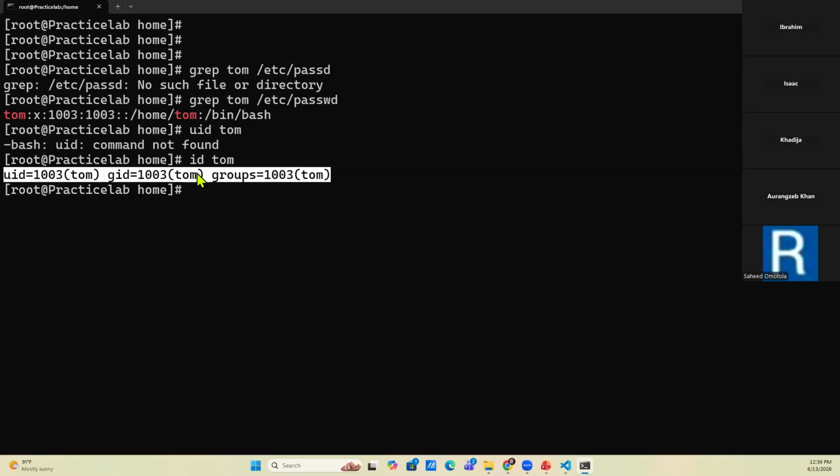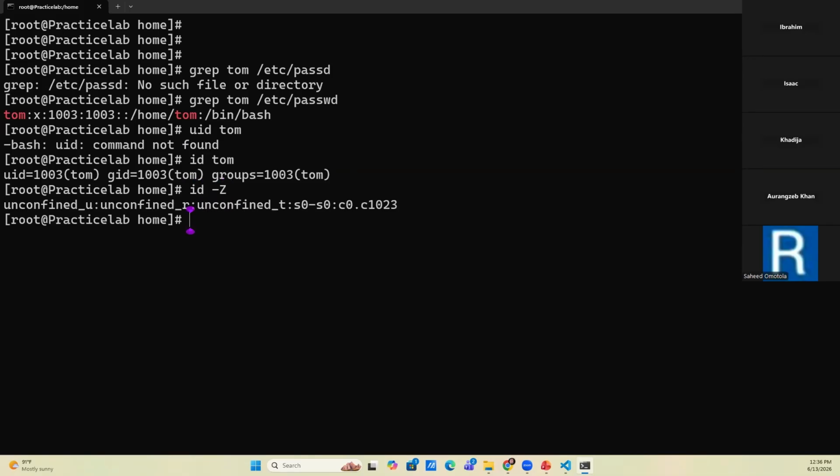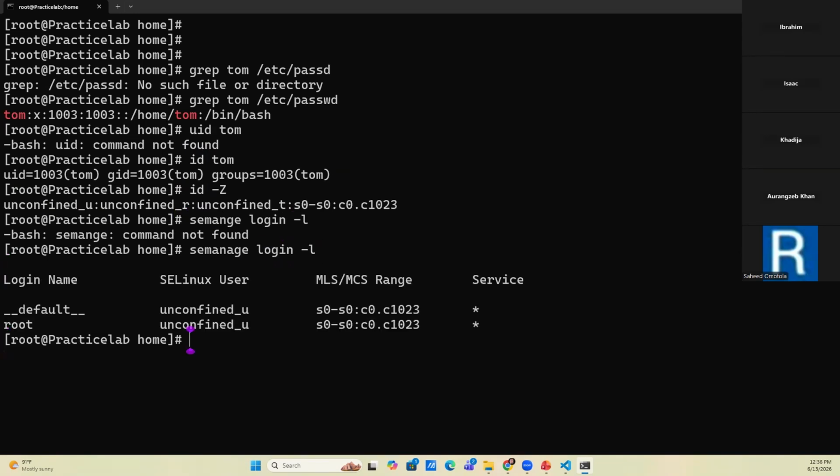Just the Tom. We're not looking for the context. If I want to know Tom's context, I'll just look at that he's unconfined because everybody coming in is unconfined. semanage login -l. So I can see that when Tom was created, he's part of the default, he's part of this. So you kind of start getting a feel for Tom.